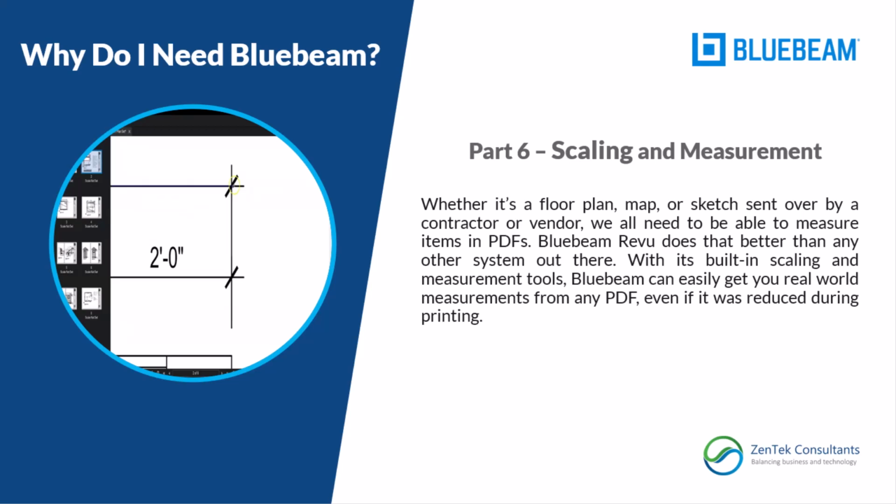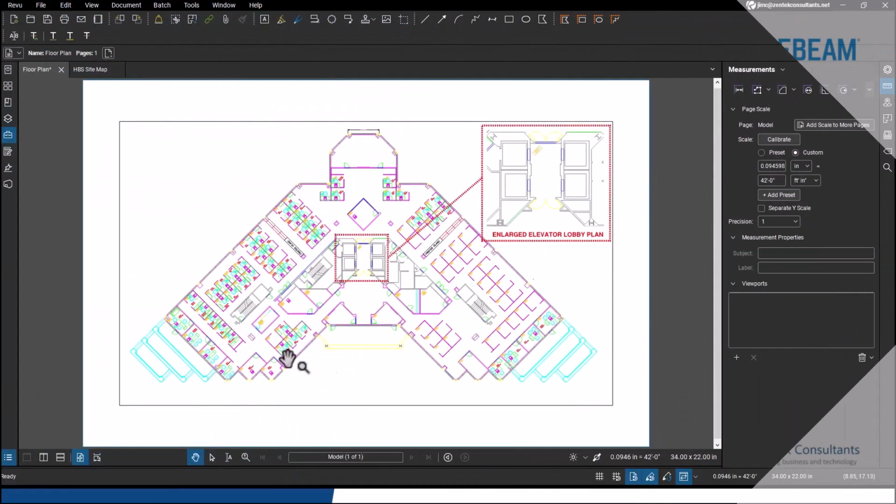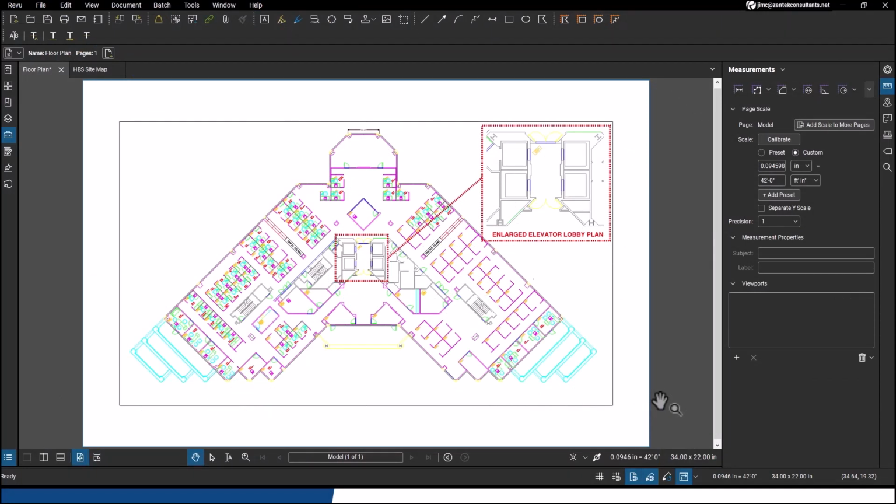What I want to talk to you about today is the idea of scaling and measurement. One of the things we all run into from time to time is that we get PDFs, particularly ones that have plans or graphic images or aerial photos, and we want to do layouts or measure things and check distances and sizes. With a PDF that sometimes gets printed down to an 8.5 by 11 size, that's not always easy. So I'm going to show you a couple of ways that Bluebeam can help you do that.